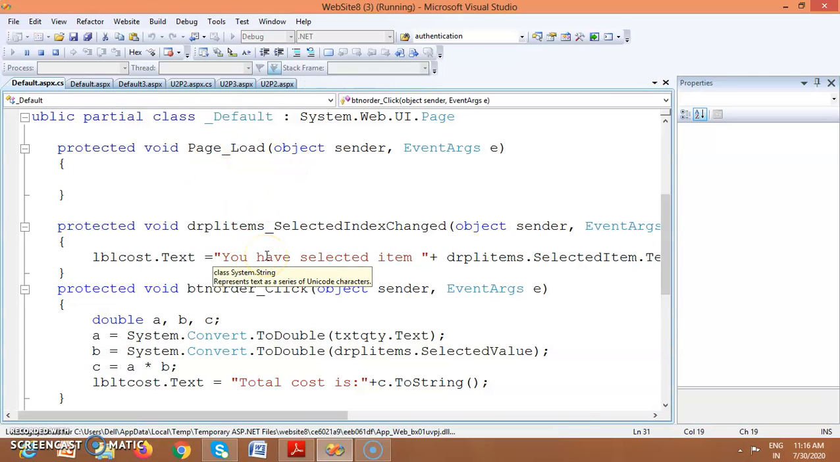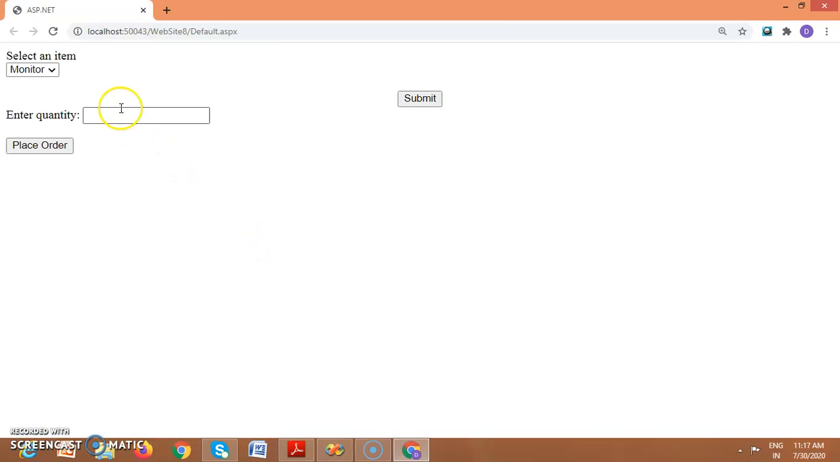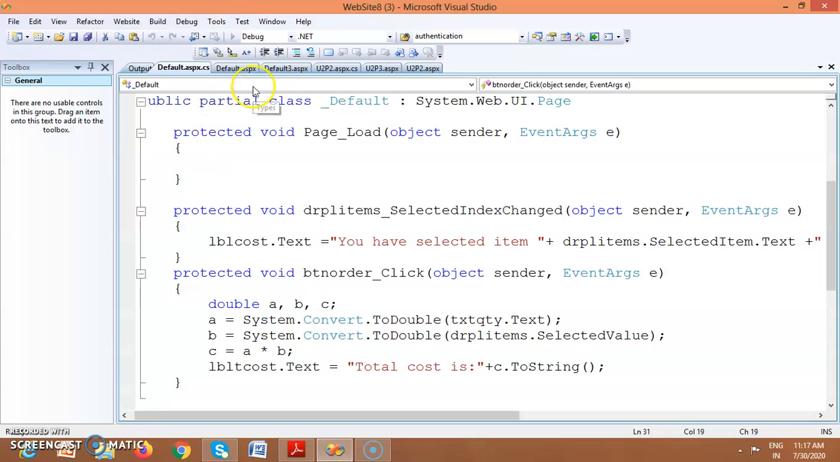So the program will ask the user to select one single item at a time, and then the user can see the cost of the selected item. After that, if the user wants to purchase that item, then he or she can enter the quantity, and finally he or she can place the order. So let us select an item. If I select the item as mouse, then it says that... okay, we have not set the AutoPostBack property of this particular drop down box as true. That is the reason this event is not fired.